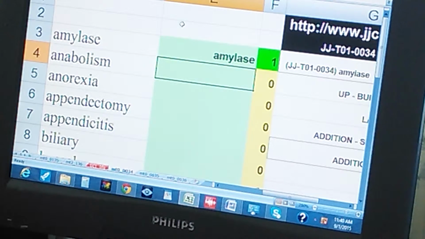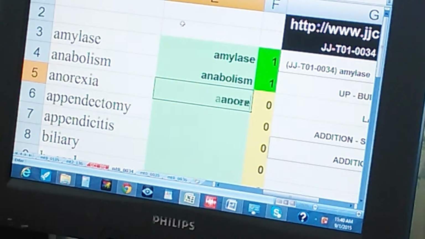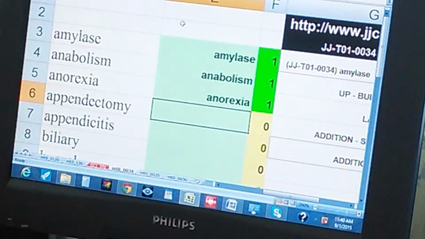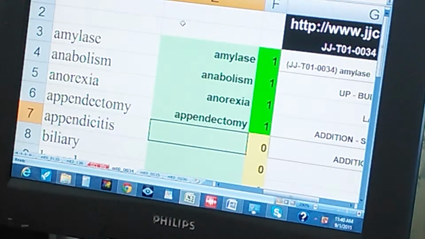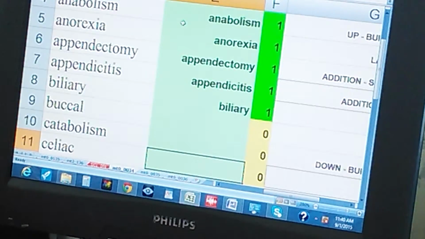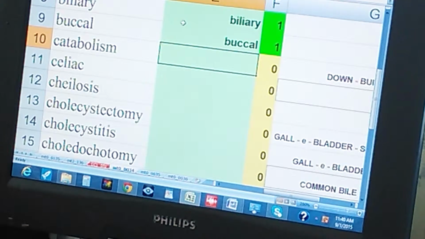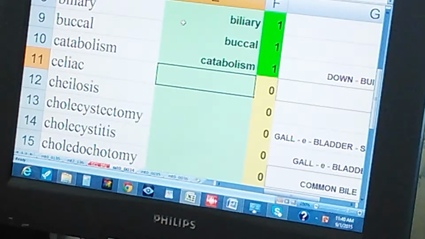Amylase. Anabolism. Anorexia. Appendectomy. Appendicitis. Biliary. Buccal. Catabolism. Celiac.